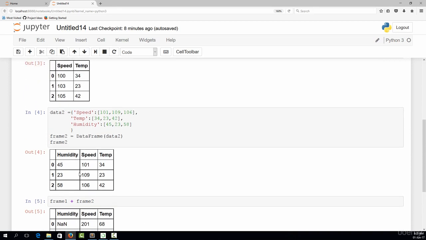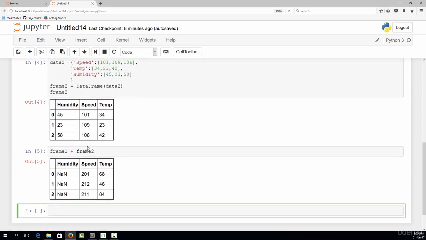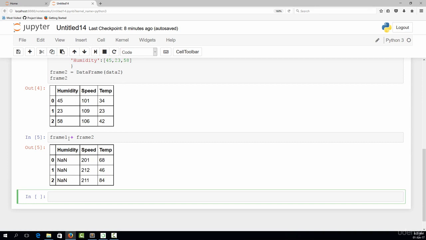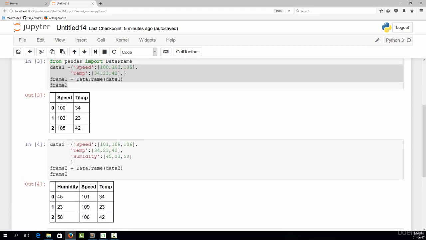But as you could notice, this data frame, which is data frame number 1, does not have the humidity column, but this one actually does. Hence we get the result for the humidity column as NaN, which stands for not a number. So whatever happens with the series happens with the data frame as well. The data frame actually has to match two values when it performs the arithmetic addition. That is, it looks for the column, which is, let's say, temperature.